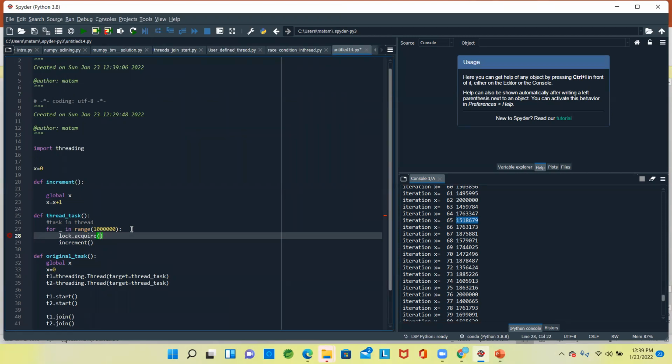We'll acquire the lock. So how will we acquire the lock? We'll see how we'll acquire the lock and what it is. We need to import this lock also, right? How we will import this is the first question. We need to pass a parameter called lock.